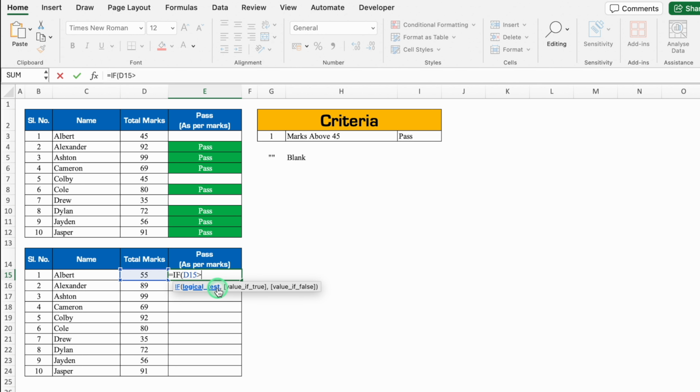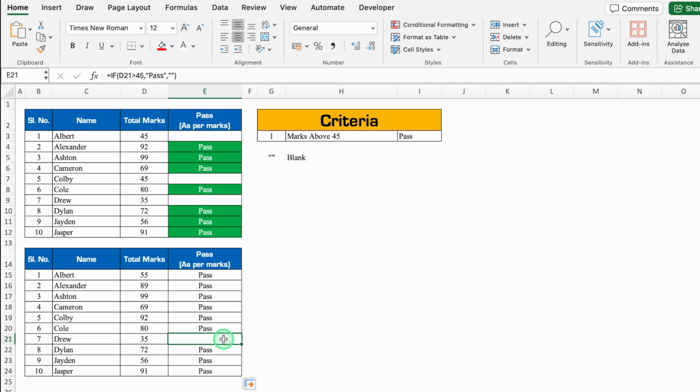We will insert greater than 45, comma. We will put double inverted commas, pass, double inverted commas close, comma. If it will be above 45, the student will be pass, otherwise it will be blank. So we will put double inverted commas twice for blank. We will close the bracket and hit enter. Now we will drag this down. So there is only one student whose marks is below 45.